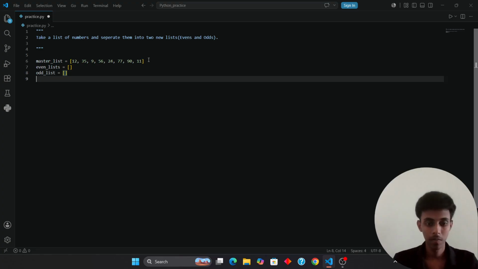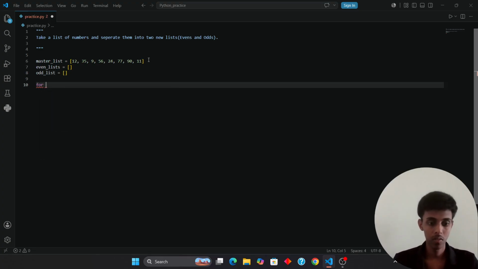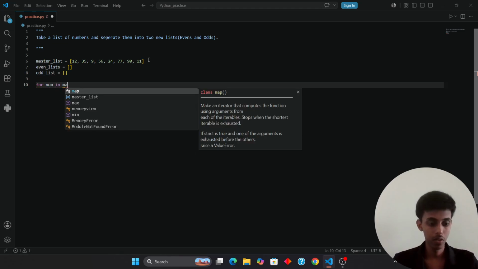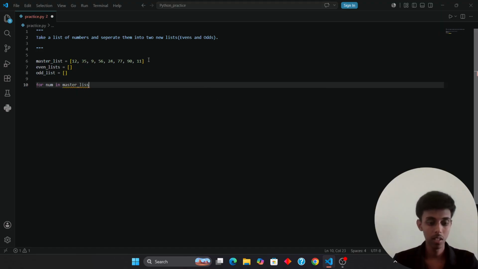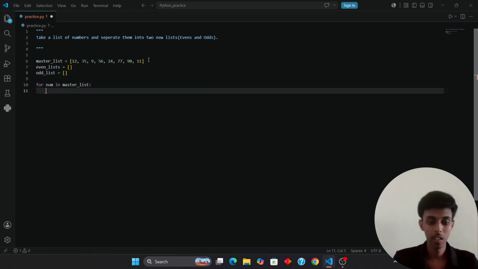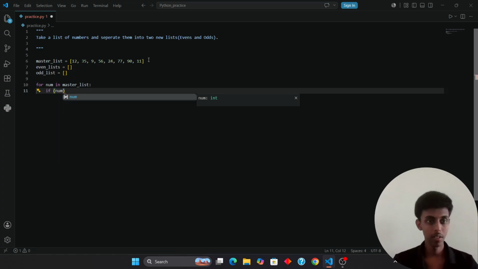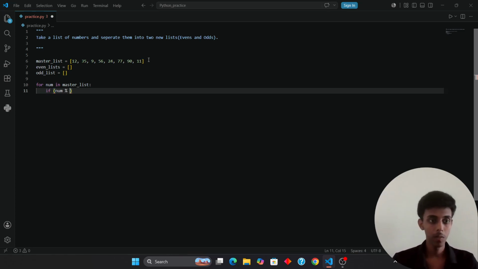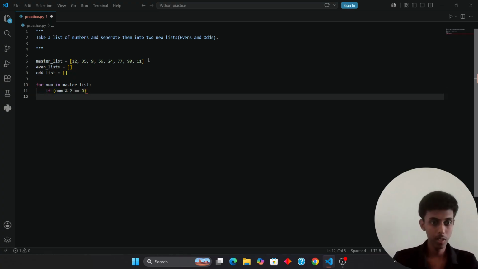Even list, odd list. For num in master list. Now we'll use conditionals to check whether it is even or odd. Now num modulus 2 double equal to 0. If it is divisible by 2 completely, then it must be an even number.